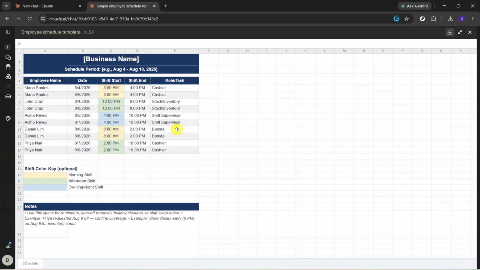As you do this, remember that AI is most useful as a drafting assistant. It can save time by organizing information and giving you a strong starting point, but you'll still want to check that the final schedule fits your team's availability and any workplace rules or preferences.